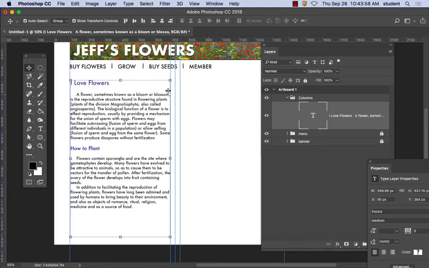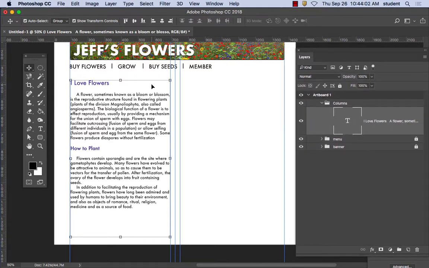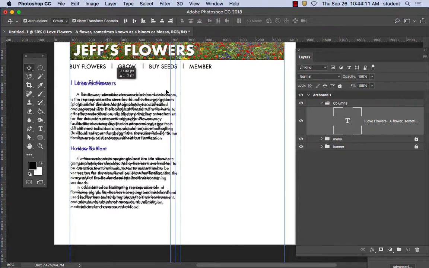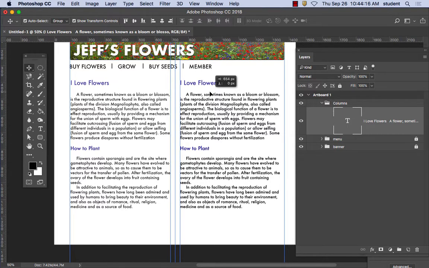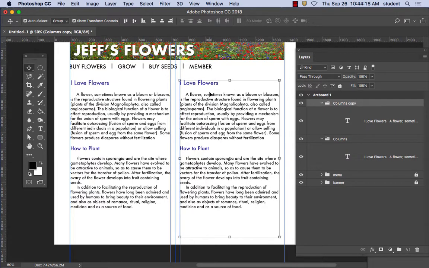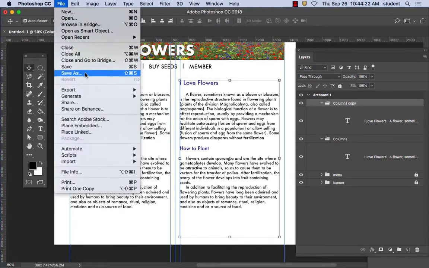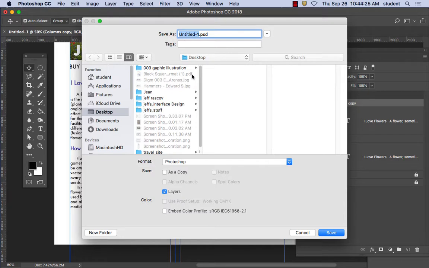This is not as easy as you would do in InDesign or Illustrator, because you can easily run text from one column to the other in those programs. But for here, if I click and paste, I can put another one over here. See that? And I could change the text or do whatever. So I'm going to save this. And so you see how to do basic concepts here.